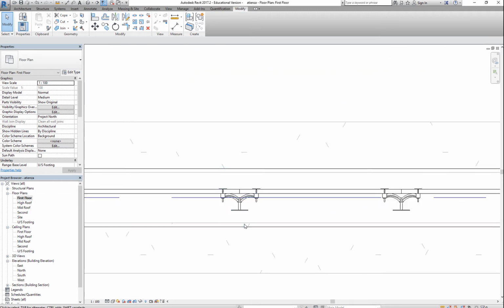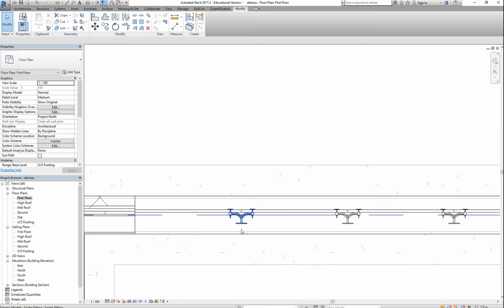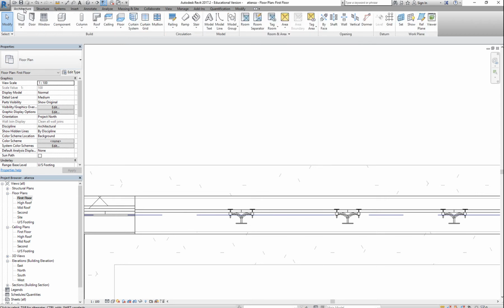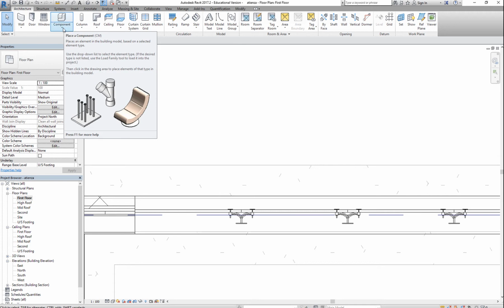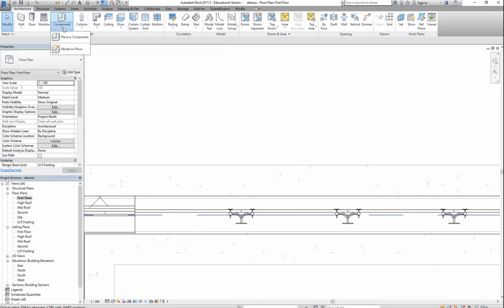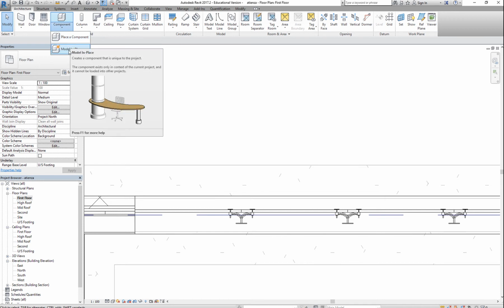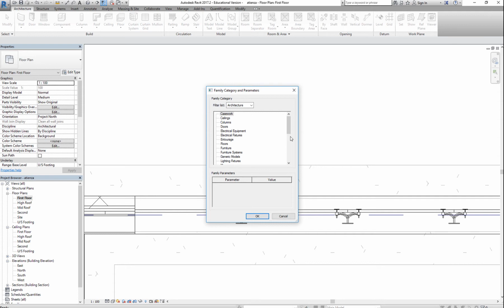and this is my core, and I'm going to place a support right here. To do that, we go to Architecture. Instead of clicking the Component button, you click on the down arrow, and you see there, Model In Place. So we're going to actually create a family, but we're going to model it in place. So click Model In Place.